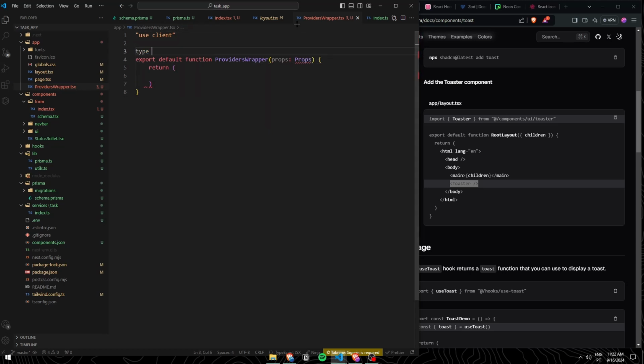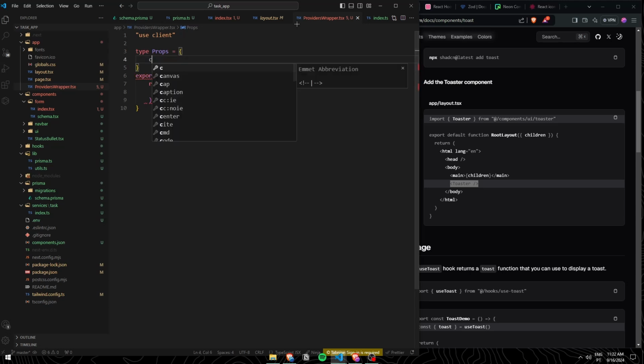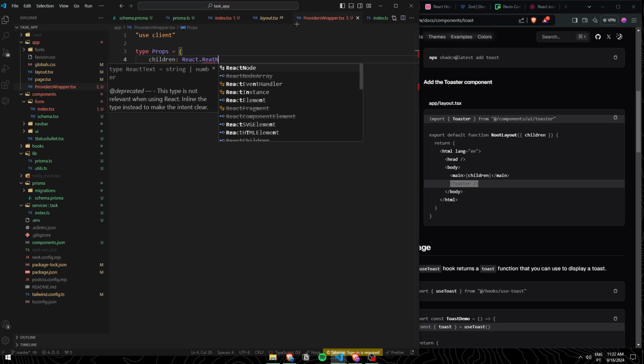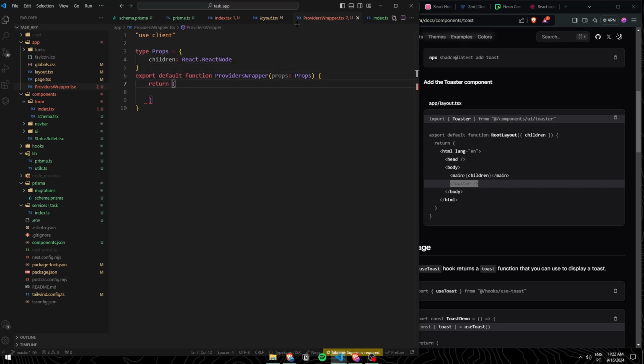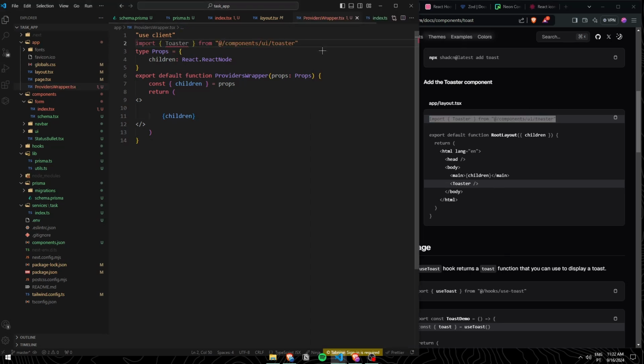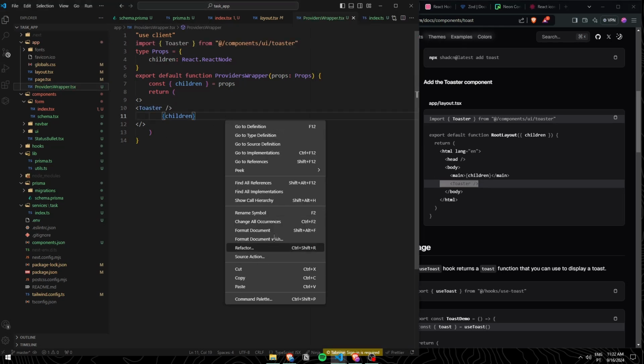It's going to be type props, and the only prop that I want to accept is the children, which is going to be a React node. There we go. And let me just get this children from our props, and what we're going to return is just a fragment with the children inside. And then I'm going to import that Toaster from here and use it just here above the children.